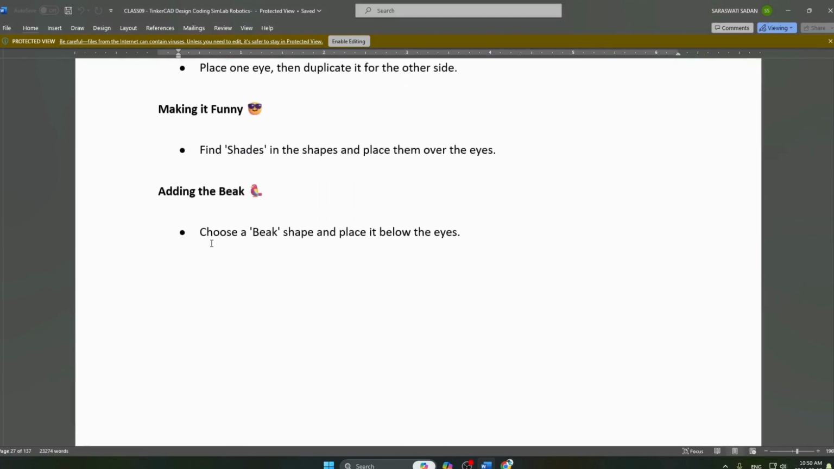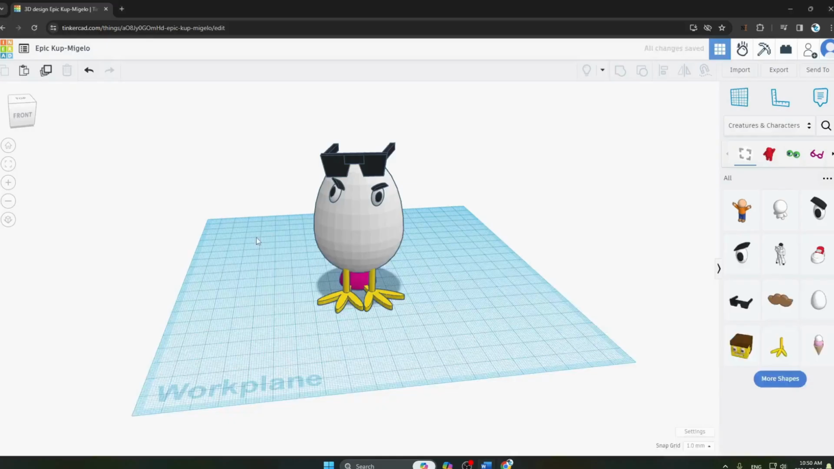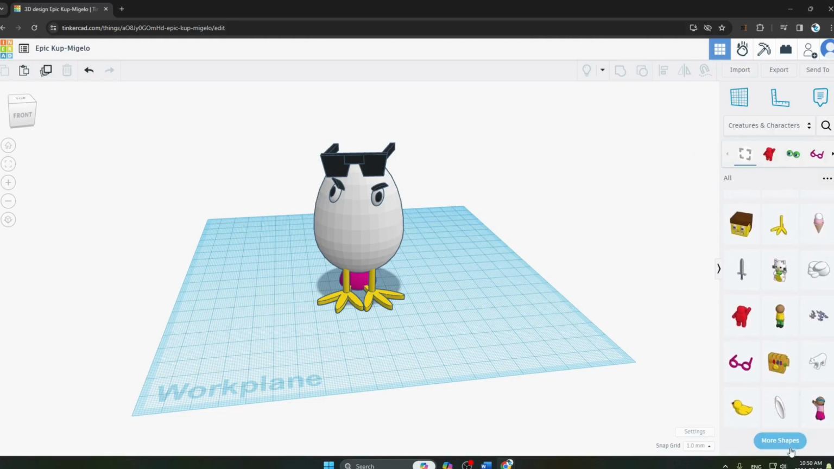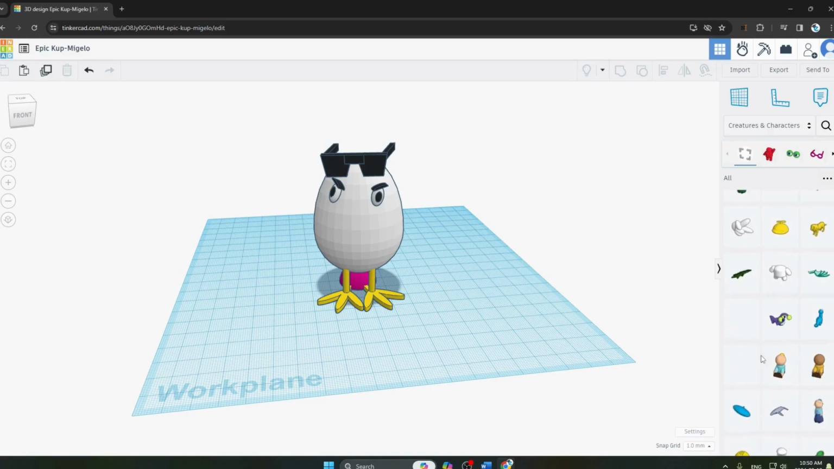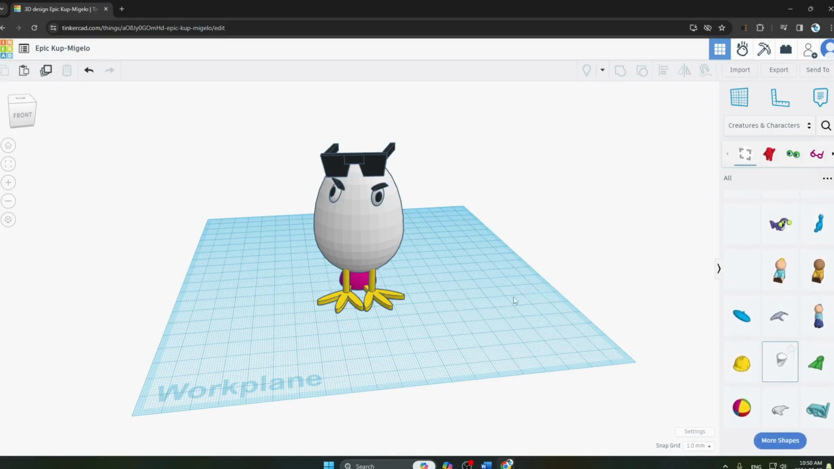So we will add a beak to our Angry Bird. Let's find the beak in characters and creatures. You can see here is a beak. You have to place it in the middle.